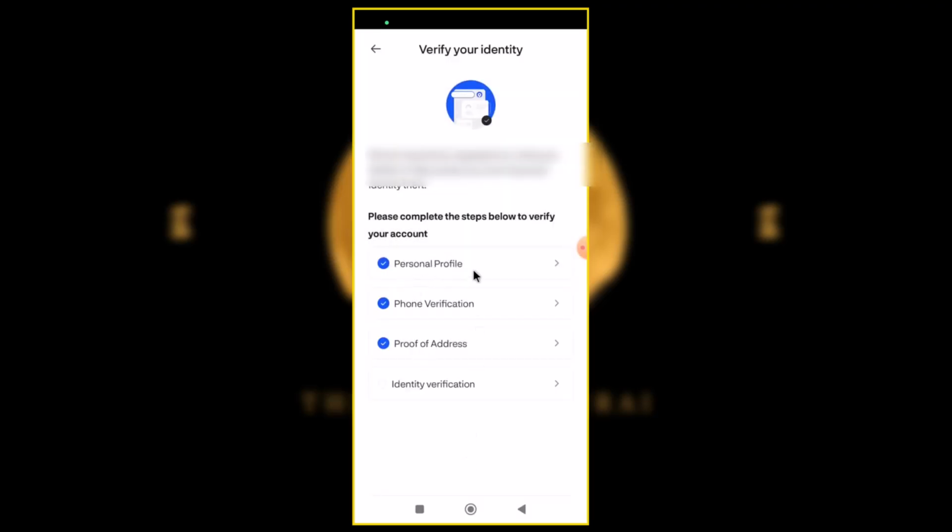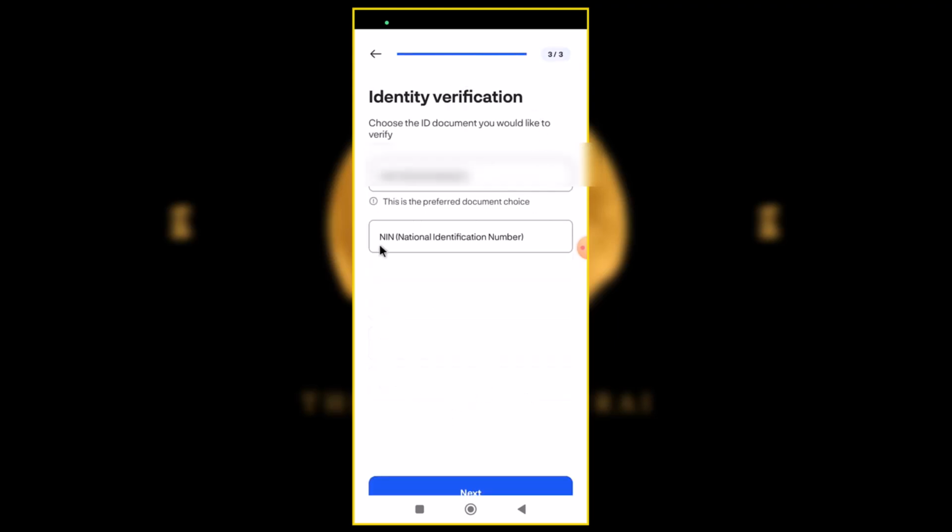As you can see, profile address has been verified. The next one is your identity verification. So you click on this, and then you can select the identity that you have. You can use your NIN number or an international passport. I'm just going to use my NIN number. So you click on continue. Then you provide your NIN number so that they can approve you.